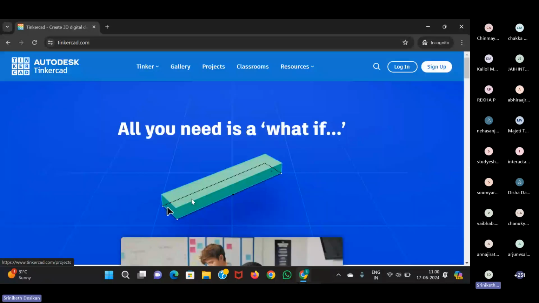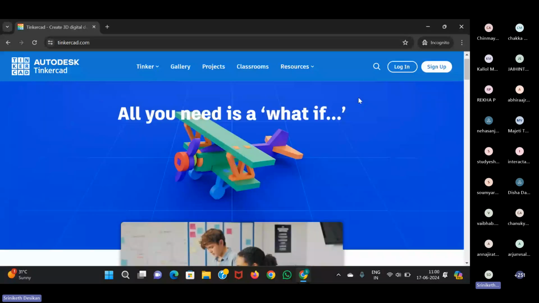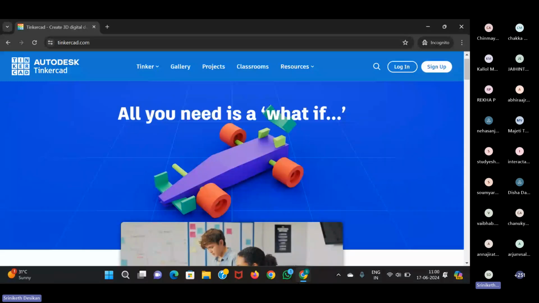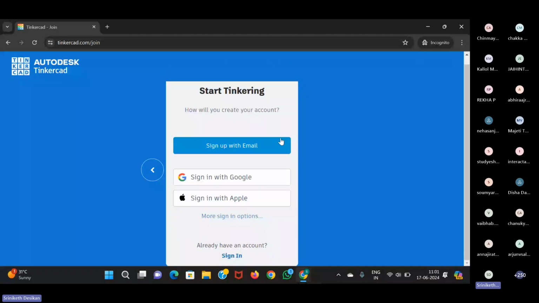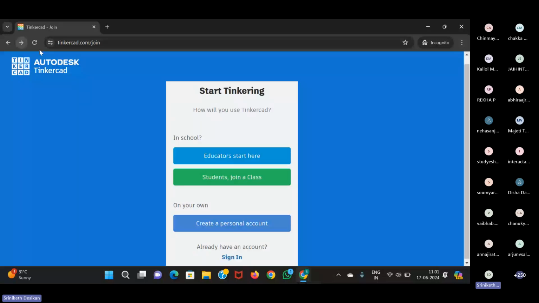So you'll land up on this kind of a home page if you have not already signed up or logged in. For people who are new to Tinkercad, you can go ahead and click sign up here, and you can create a personal account. You can choose to sign up with either email or sign in with Google or Apple. You may not have an account if you're not signed up yet, as I suspect with most people. But if you have heard of Tinkercad before, you can go ahead and click sign in. Otherwise, you can go back and create a personal account, and you can sign up with email, which is what I prefer.